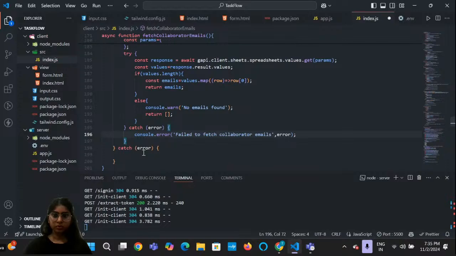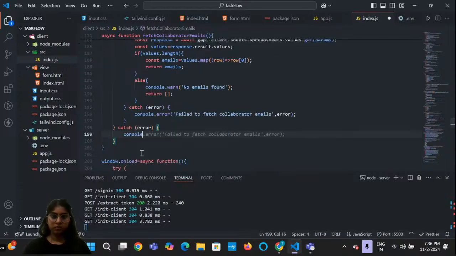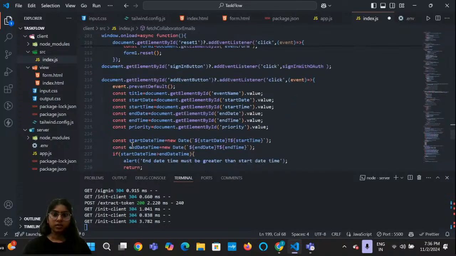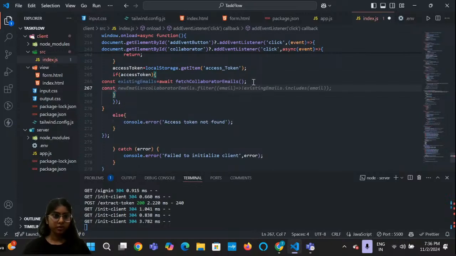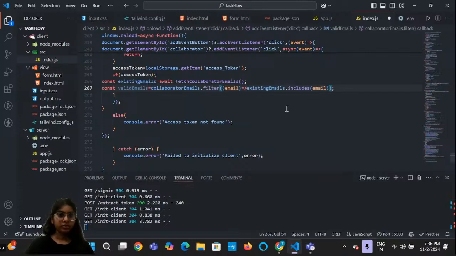Now for this also. Okay, so now this is done. So now fetchCollaboratorEmails is getting me all the emails stored in the spreadsheet. After this, I will write const validEmails equals to collaboratorEmails, that is the array of the emails filled in the form. We will filter the emails, so we will filter if the existing emails includes that email. If the existing emails, which are the spreadsheet emails, include the email which is entered in the form, then it gets stored in the valid emails.